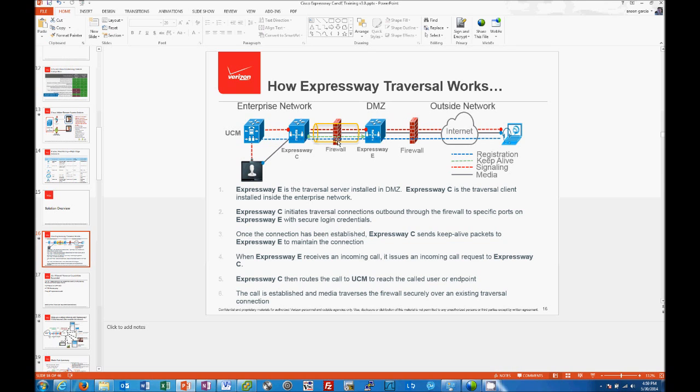So okay, let's start at 1. Expressway E is the traversal server. It's installed in the DMZ. Okay, so it's right here. It's in the DMZ, a demilitarized zone. Expressway C is the client. Okay, so we have this server, we have a server-client relationship. What does that mean? Let's see.